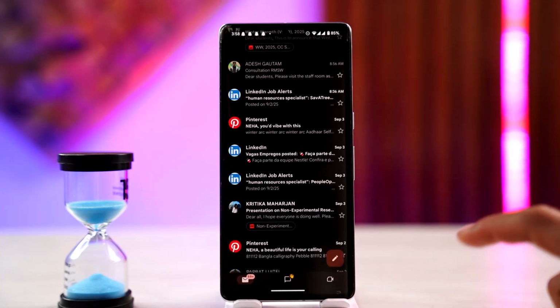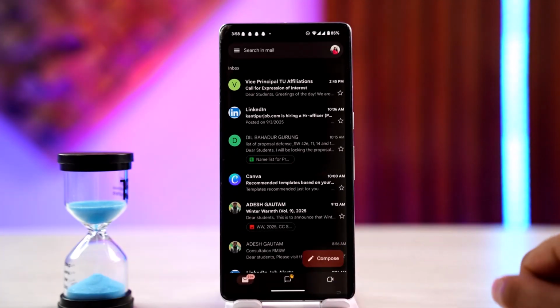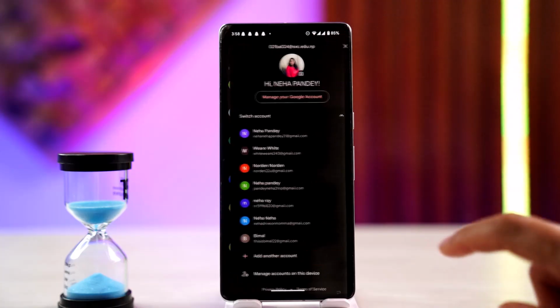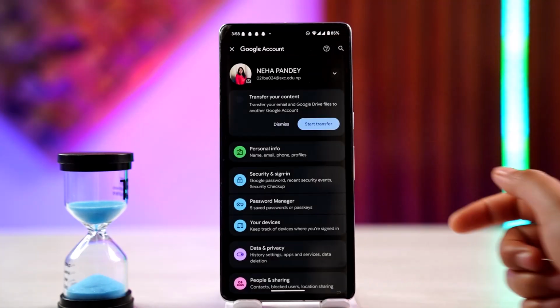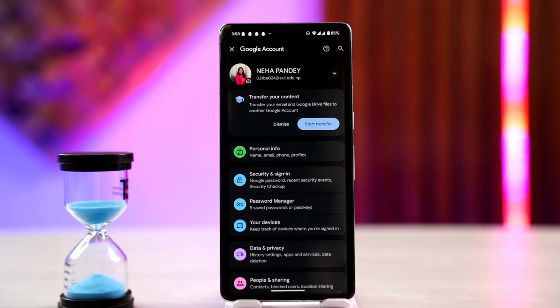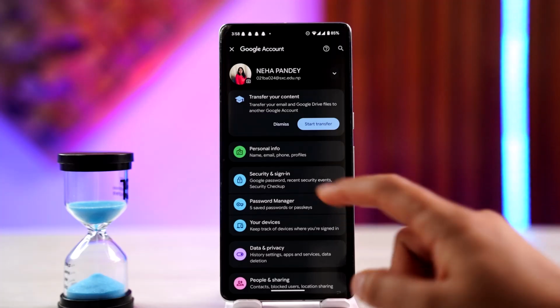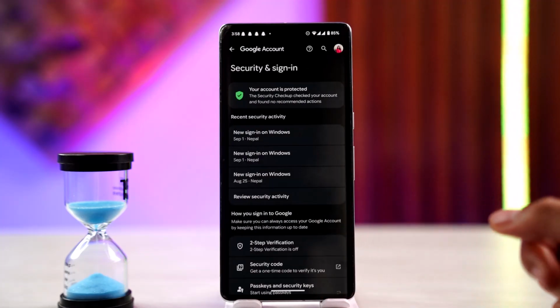Now when you go to the Gmail section, what next you want to do is here, just tap on the profile initials from the top of the page and click on manage your Google account. So as soon as you click on the manage your Google account, you have these Google account section. Click on security and sign in.